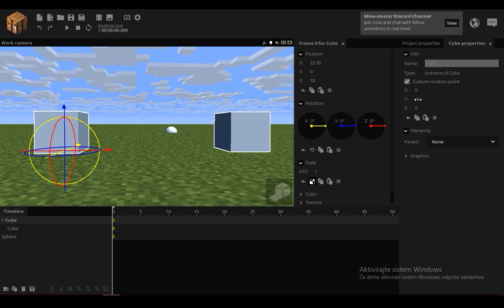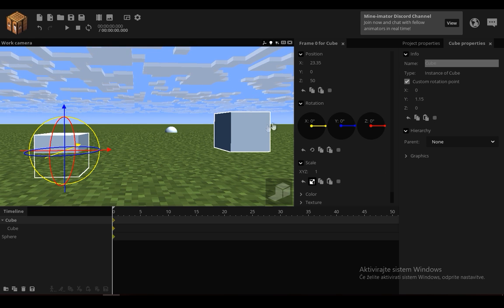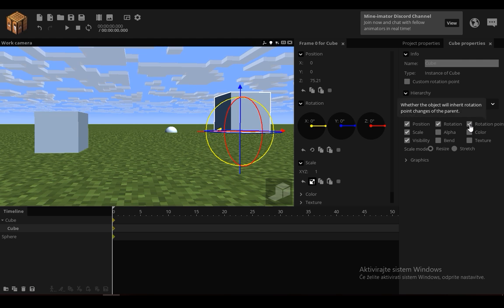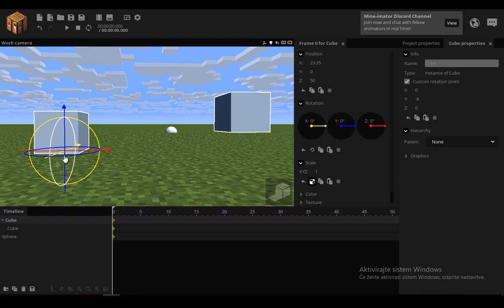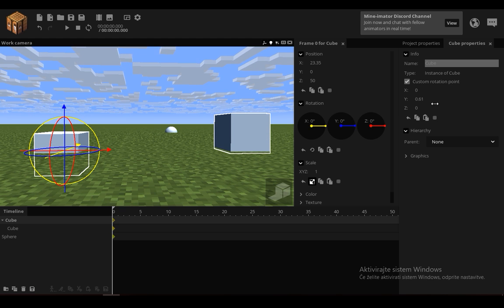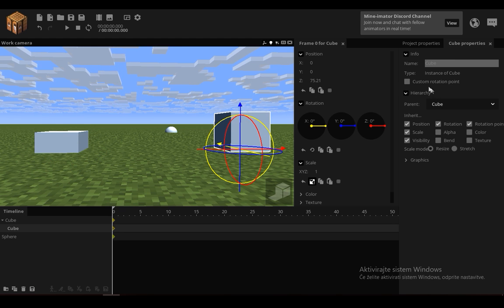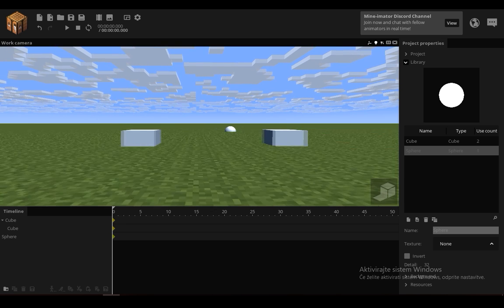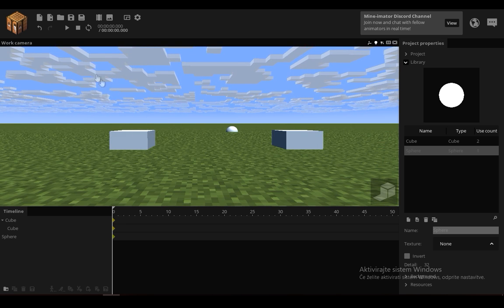No problem, I will change the custom rotation point. Oh wait, the rest of the rig is not moving. Worry not, you can still fix this. Just click on the cube and click inherit rotation point. Now it moved up because its rotation point is still funny, but now if I move the rotation point down, as you see, the cube moves with it. Now we'll try to fix this. Let's say 0. There. Works just fine.